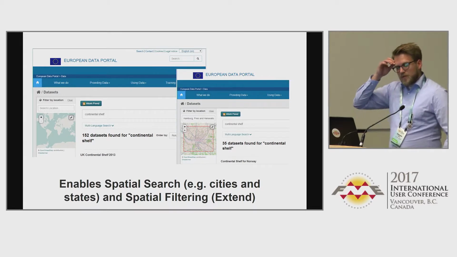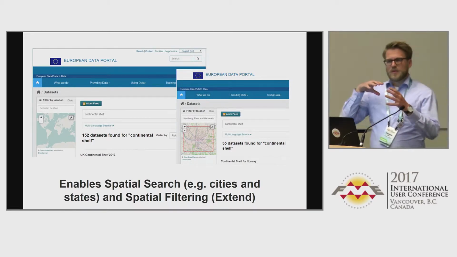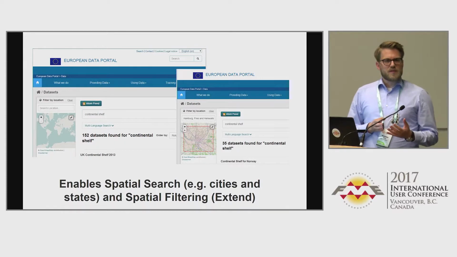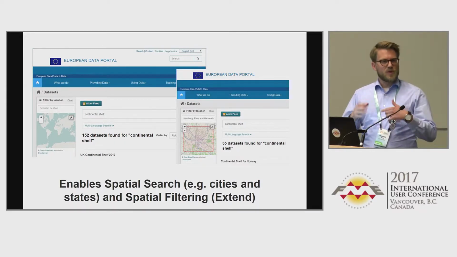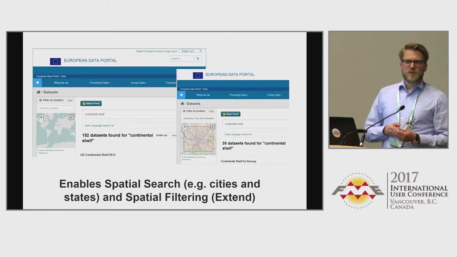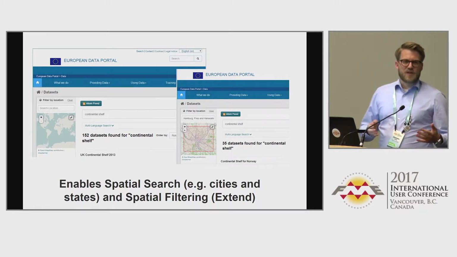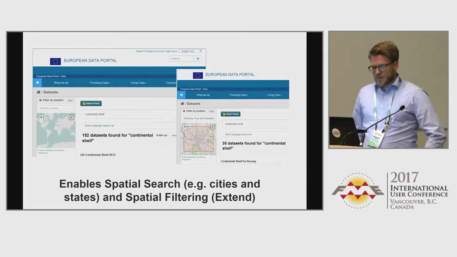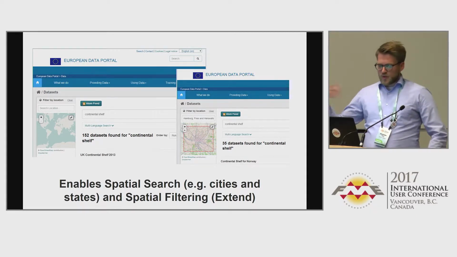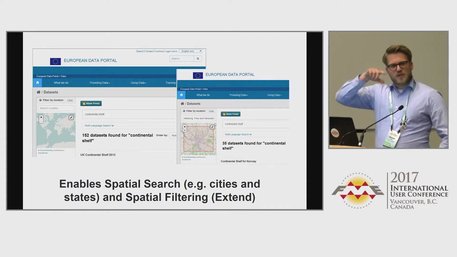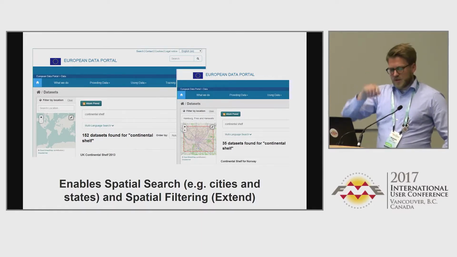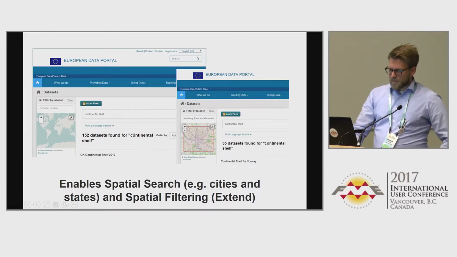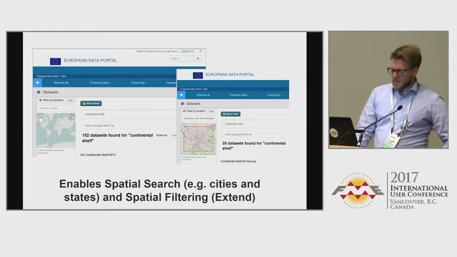So what we did is we enabled a spatial search, so you can look at the data in a spatial context. You don't have to use just a textual search, which can be confusing, since sometimes places have the same name but are in different countries, and you can be confused about which data you are really looking for. With a spatial search, you can see what other spatial data or open data is around your place.